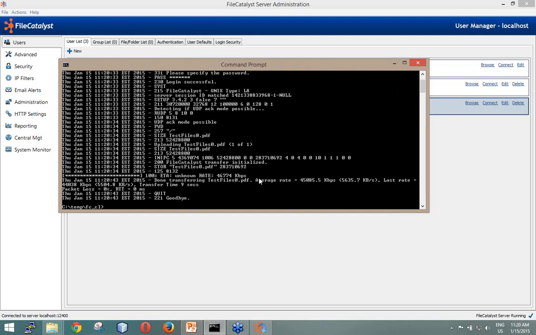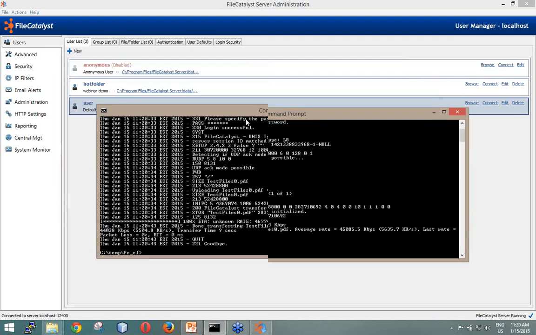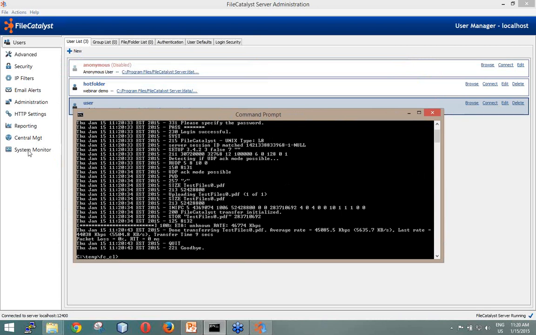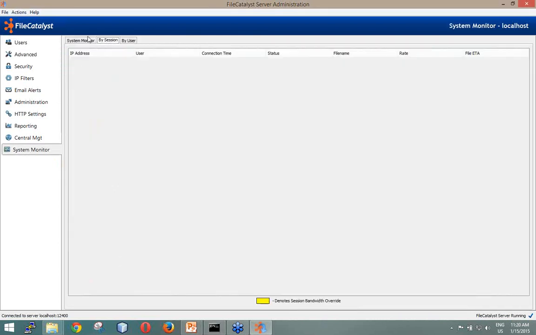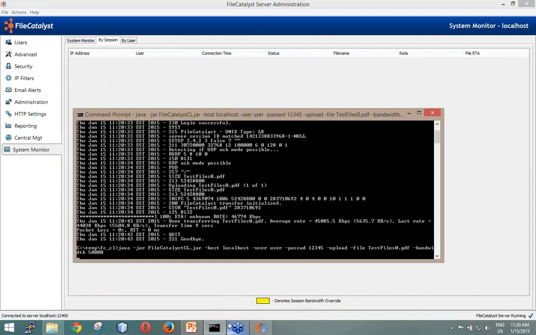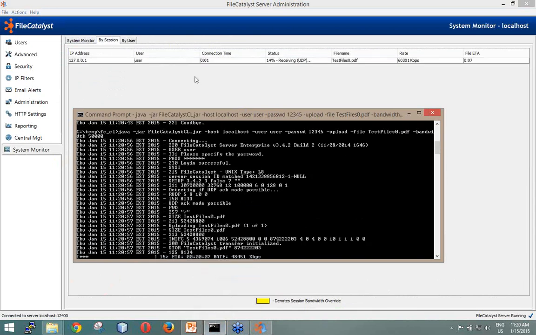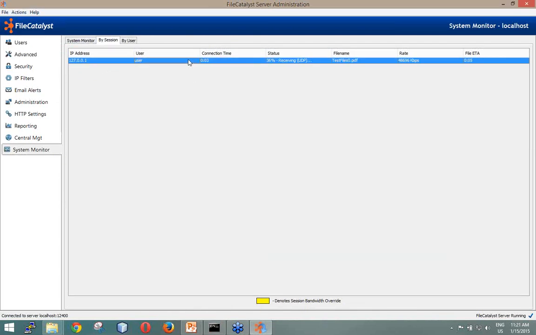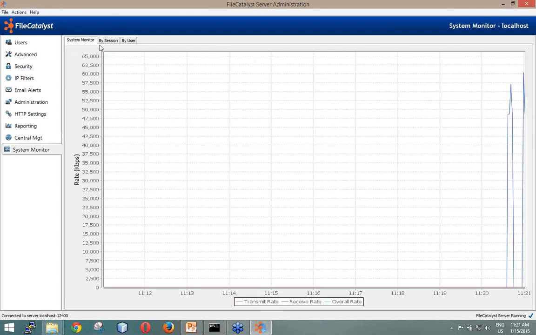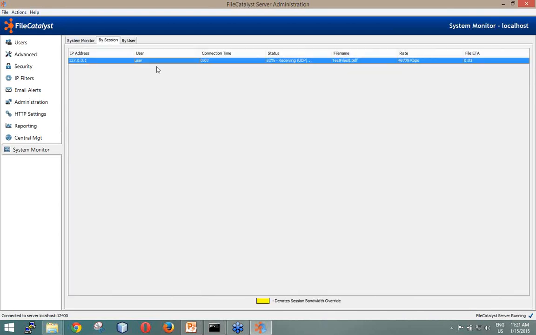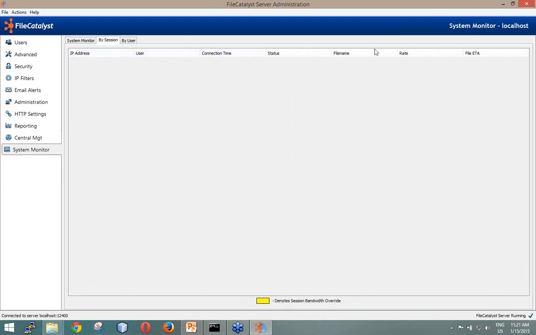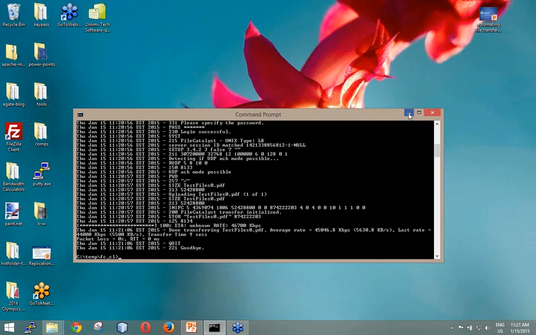And here's my transfer going. The transfer finished, so it was very quick. If I do this one more time, I can actually look at my session information. You can see this transfer appearing on the server. All your sessions are always available and visible to you as the administrator from the server side, so that's another way you can monitor your transfers. So that's the command line side.